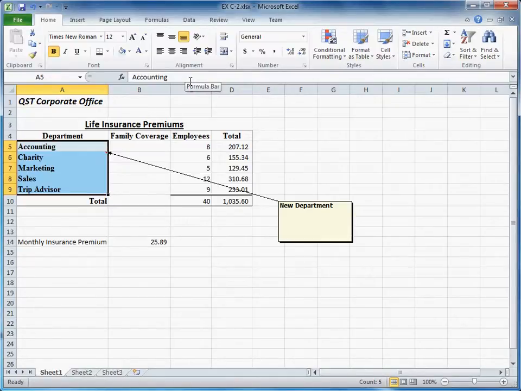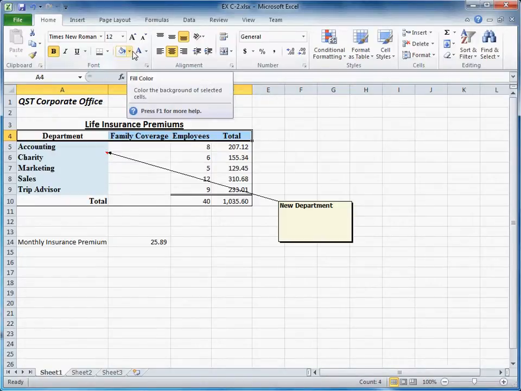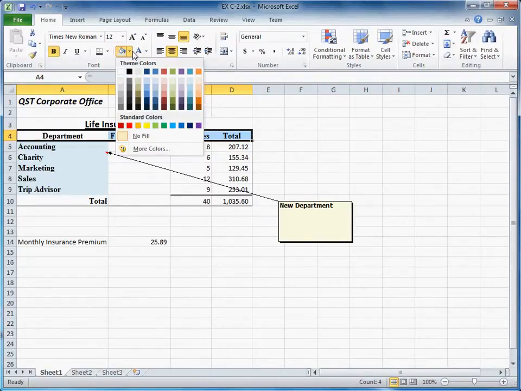Step 6D. Apply the Orange Accent 6 lighter 60% fill color to the range A4 through D4. A4 through D4. Click my fill bucket and find the 60% lighter orange.